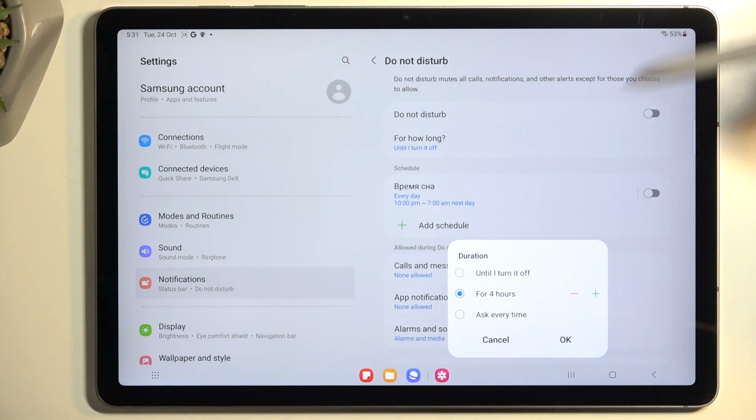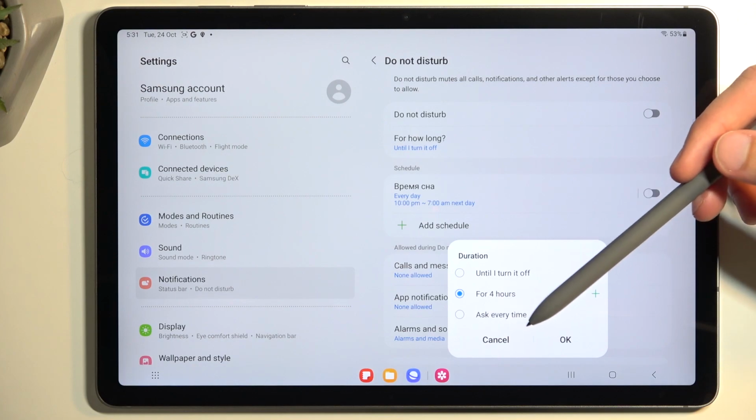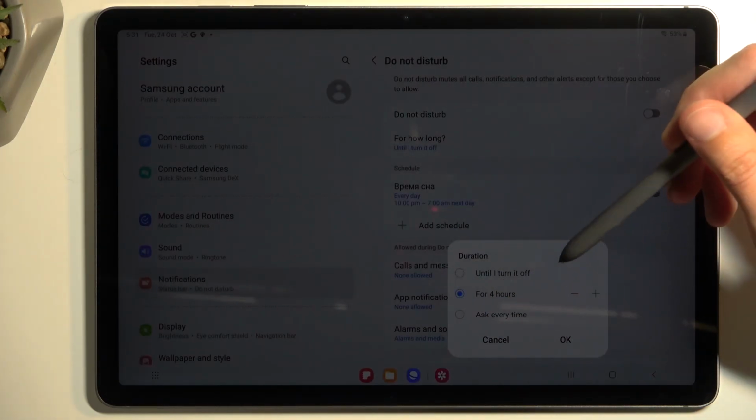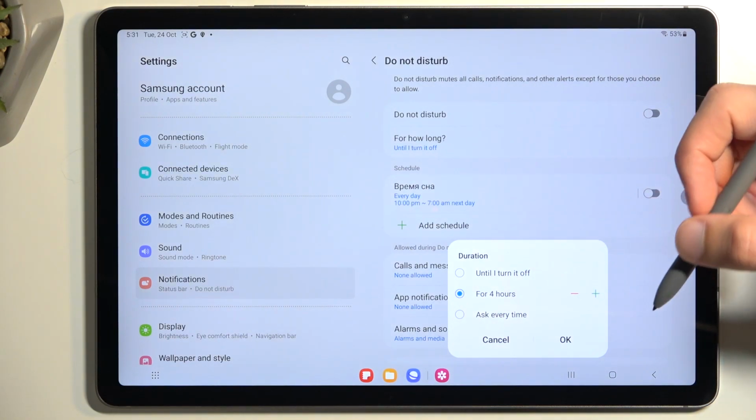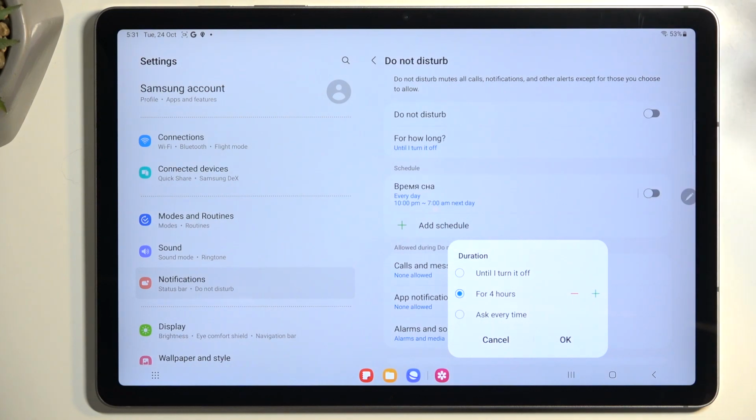Or alternatively, you could also select it ask every time, which will give you these two options every time you tap on the toggle. Though that adds an additional step, and I just prefer to set it on this one, which by tapping on it, it automatically goes for 4 hours and you're set.